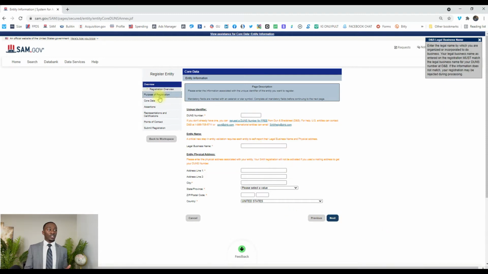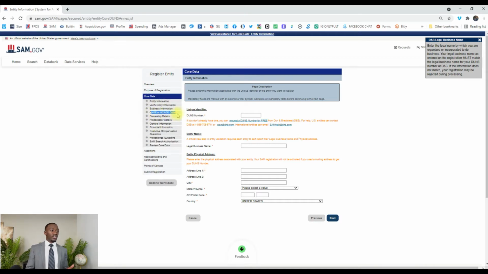And then you're gonna have to start going to each of these tabs and filling everything out, right? Right there under the CAGE code, they're gonna ask you, do you have a CAGE code? You wanna say no because you're applying for a CAGE code, right? So when you apply, you're gonna say, I don't have a CAGE code. I have a DUNS number, but not a CAGE code. Then they're gonna give you a CAGE code, right?